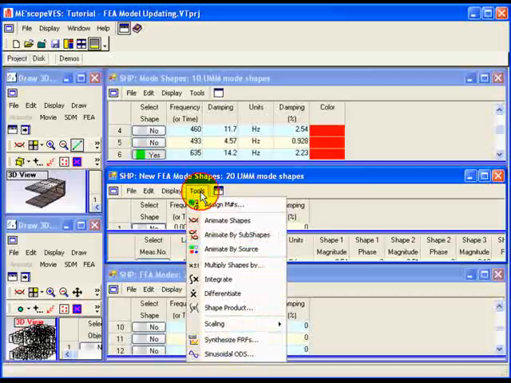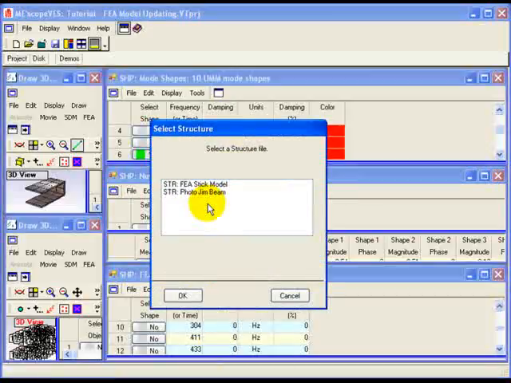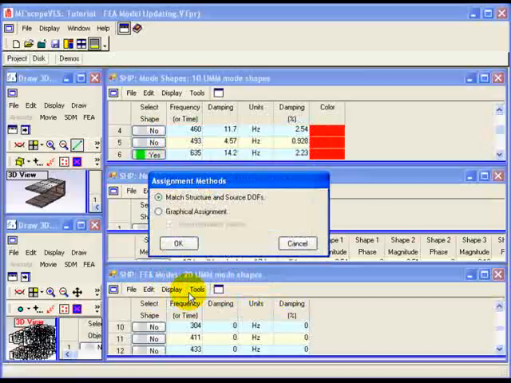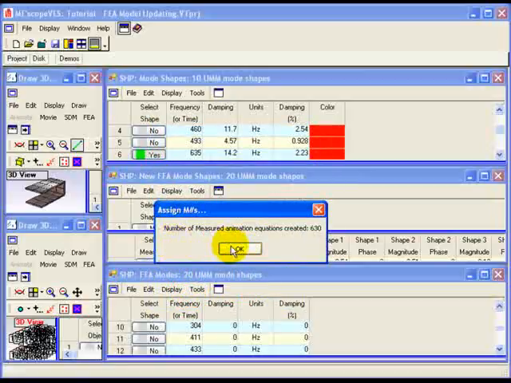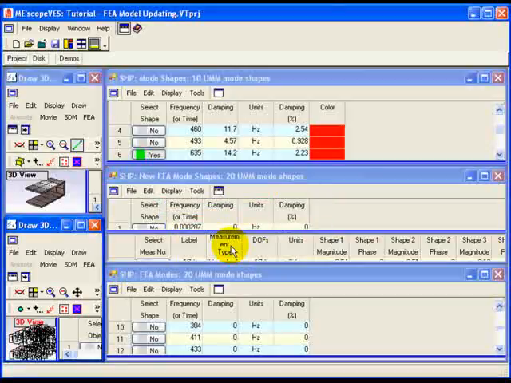Execute Tools, Assign Measurement Numbers in the new FEA Mode Shapes window, and assign the new mode shapes to the FEA stick model. The mode shapes in Shape New FEA Mode Shapes will now be compared with the mode shapes in the Shape Mode Shapes shape table.